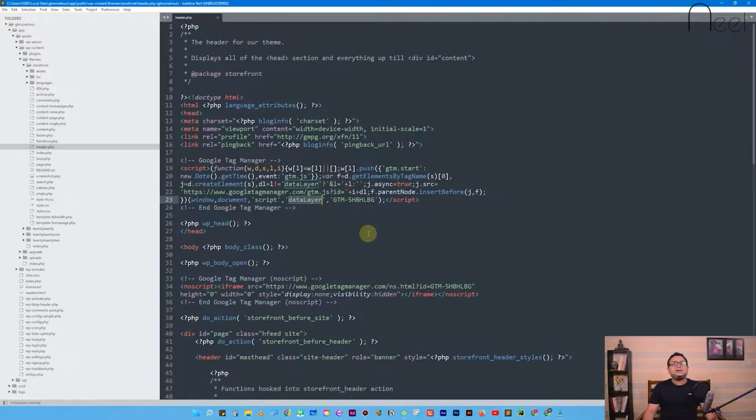Now, data layer is an information gathering system, if you may. It is very similar to JavaScript's array. It's basically a JavaScript array. So inside this JavaScript array, you can push information in the form of name value pairs. Once you push, that information becomes available inside the data layer, and we can use a data layer variable to fetch that information inside the Google Tag Manager.